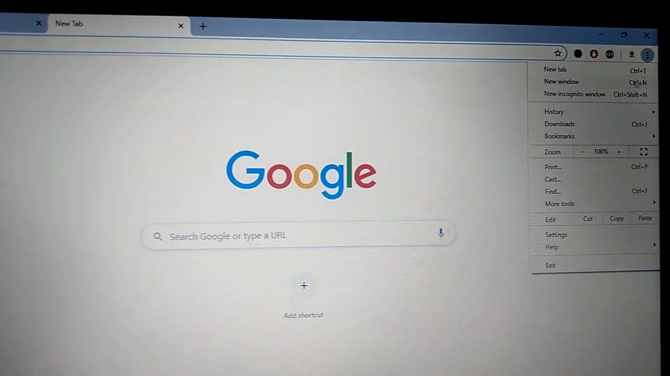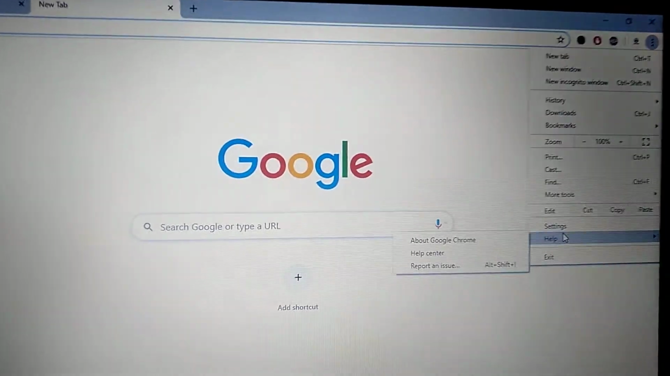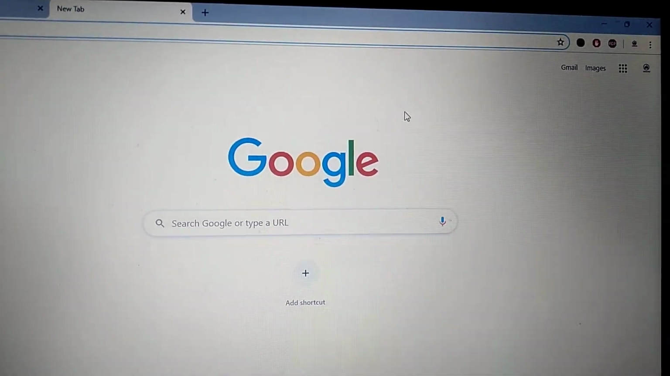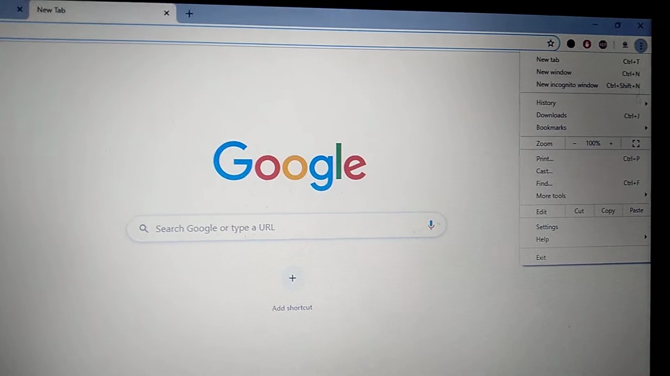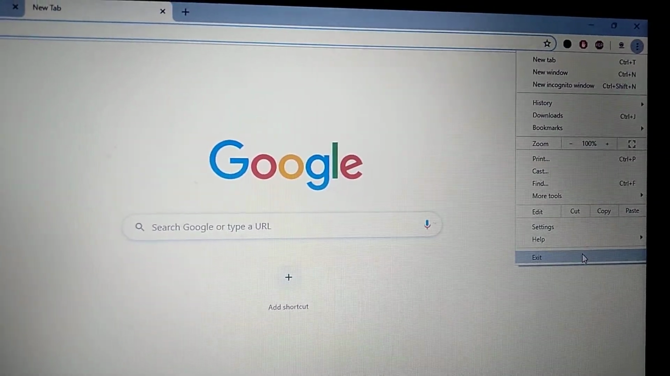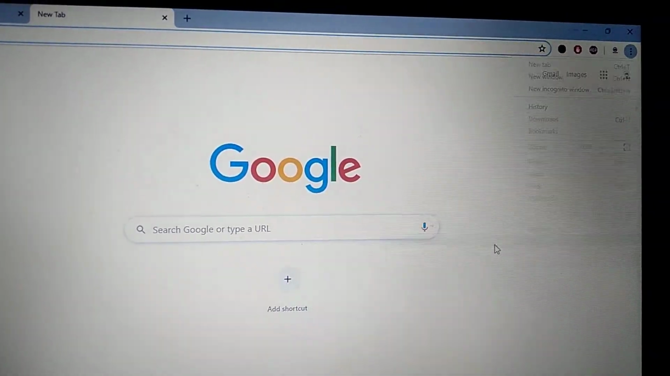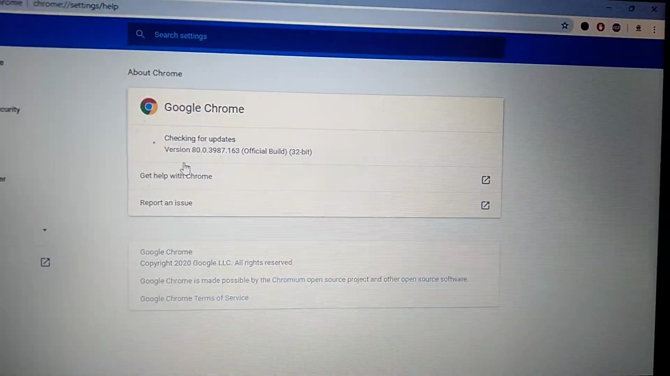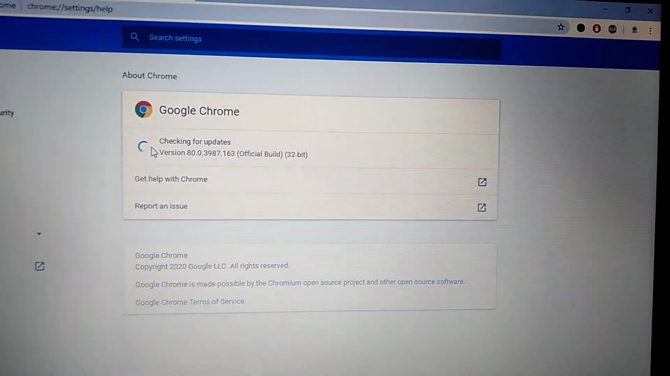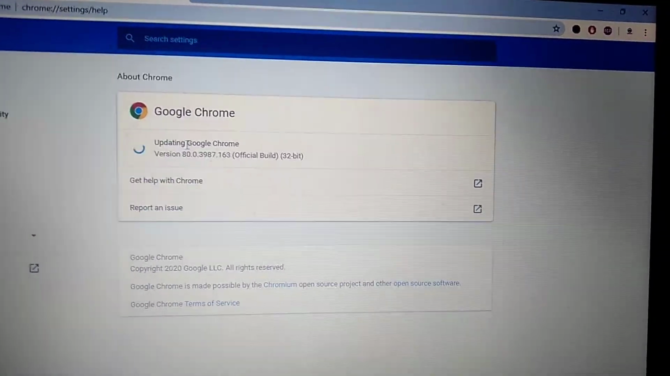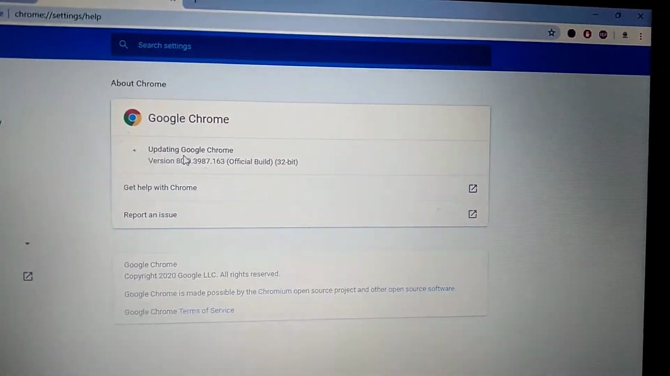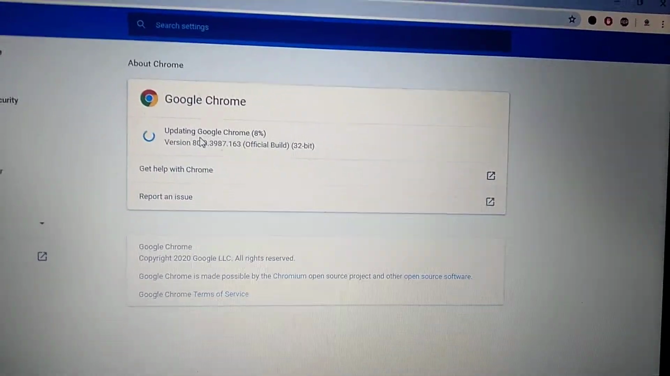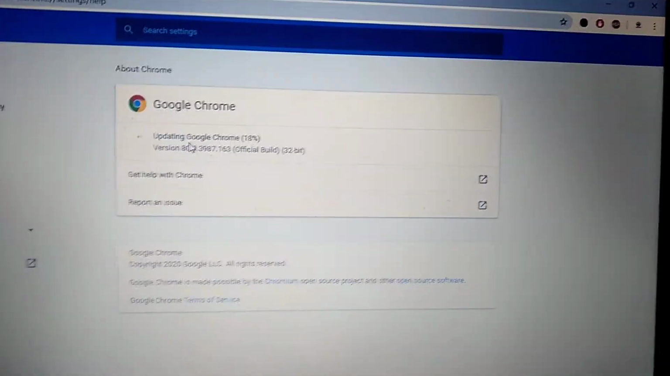go here, click here, and here you choose Help. So just open Help and choose About Google Chrome. So here you can see the version, and now it's checking for updates. So just check if you have the latest version of Google Chrome or you need to update it.